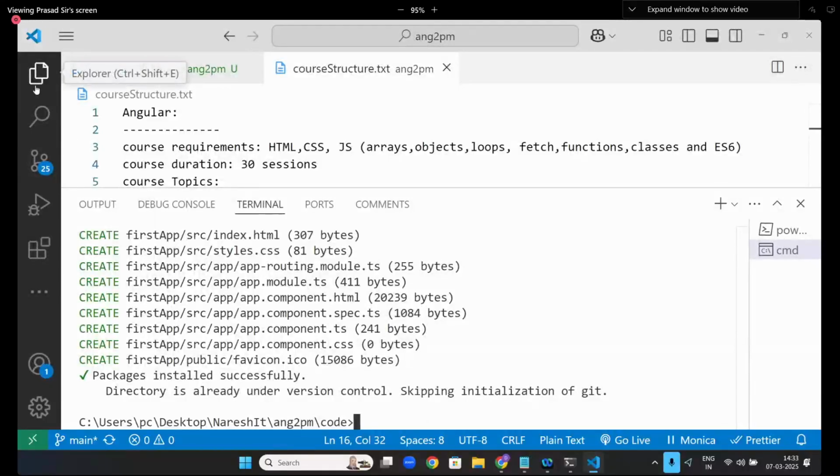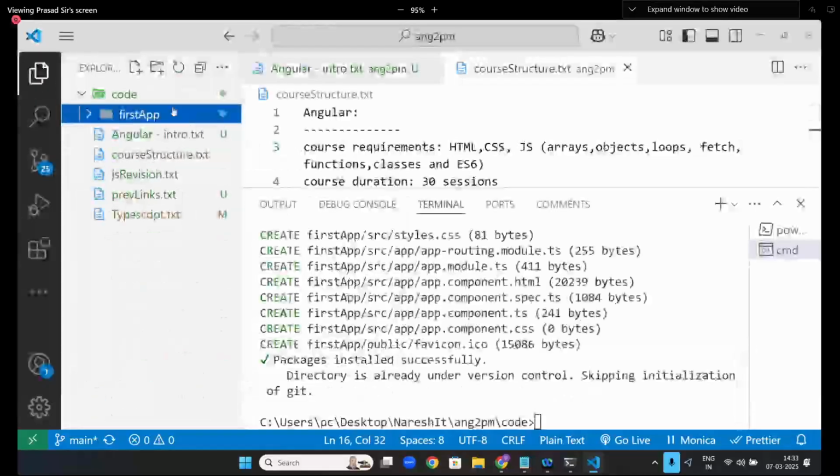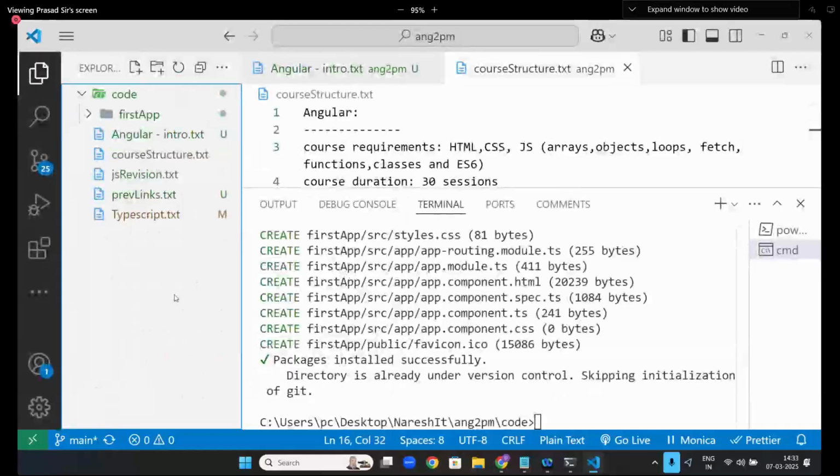Now, on the left side, inside the code, can you see one folder is created? What is the folder name? First app. Why is the folder name first app only? Because we have given the name first app. Any doubt so far? No. Next.